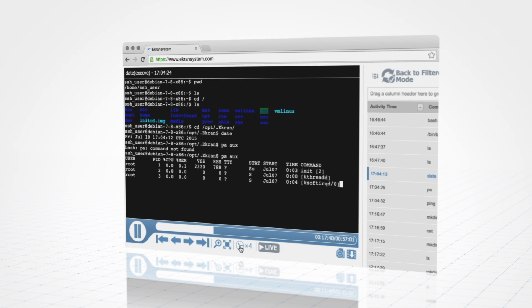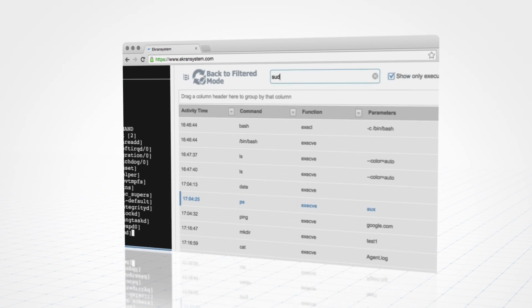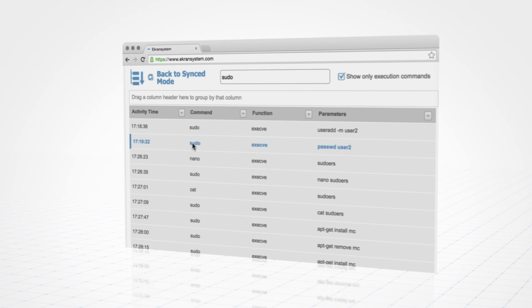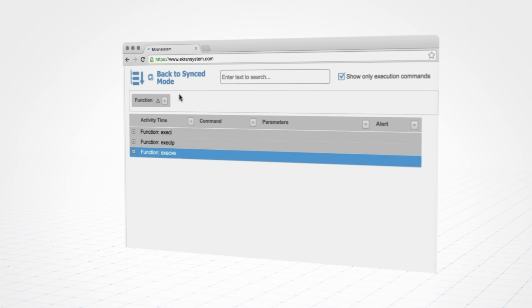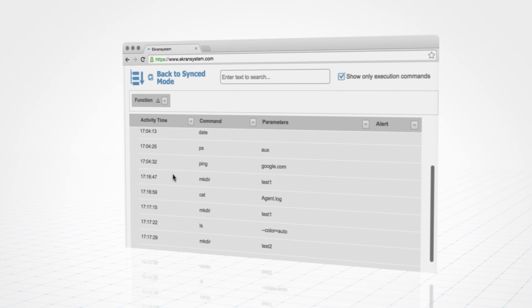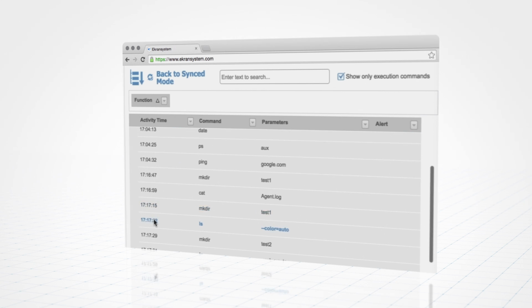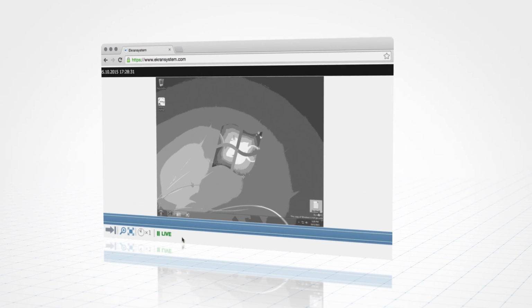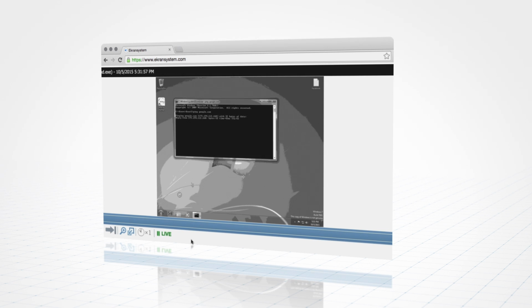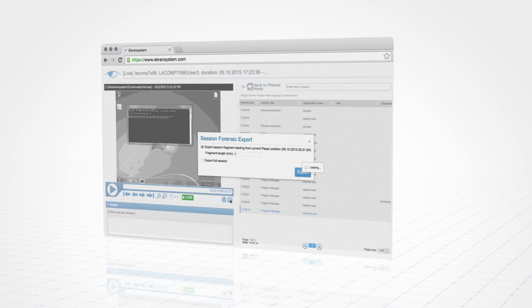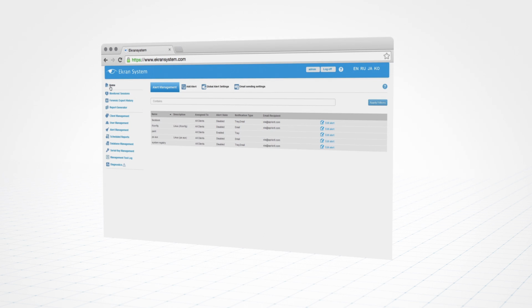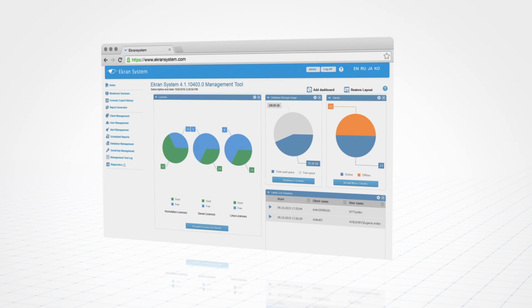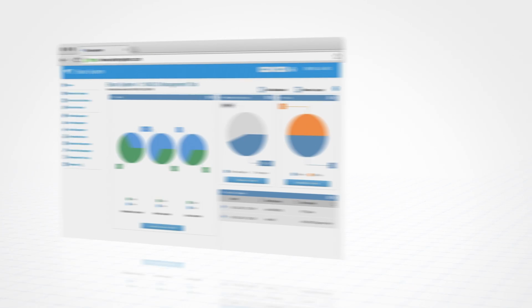Each user session is recorded in video format and indexed with captured metadata, so you can easily search by multiple parameters, including application name, entered command, typed text, and more. Fast forward replay, live session access, forensic export of video episodes. Ekran System gives you a number of useful tools to analyze activity in your IT infrastructure.